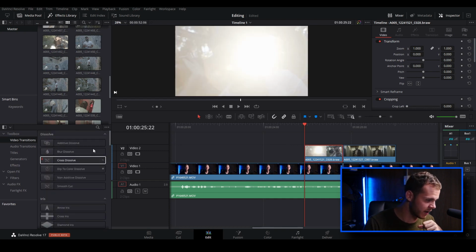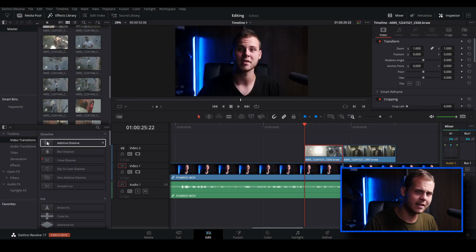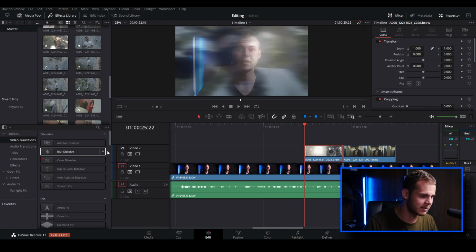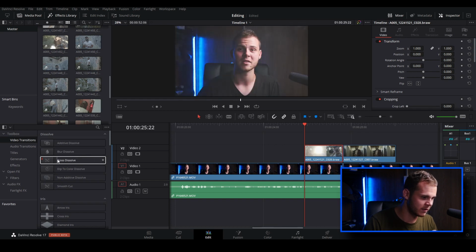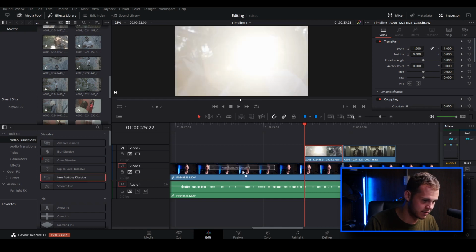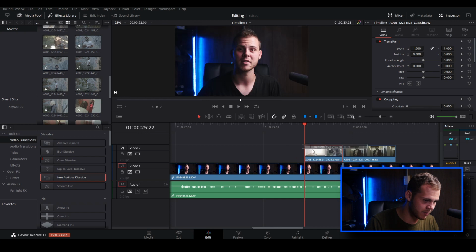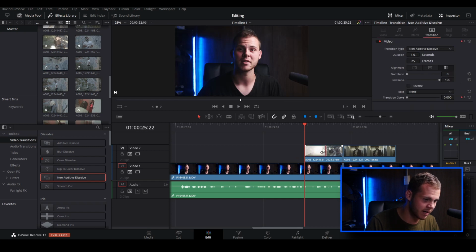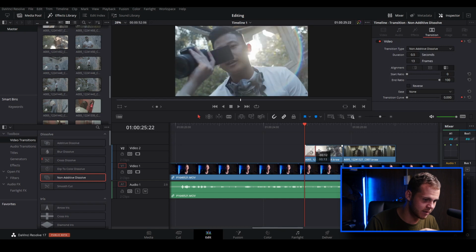If you hover over each of these transitions, you get a little preview before adding the transition onto your video, so you can see if the transition that you're going to add is one you're actually going to like. I like this transition here, and then I'm going to click and drag it over to our B-roll clip, drop it on there, and click on that transition part and adjust it.